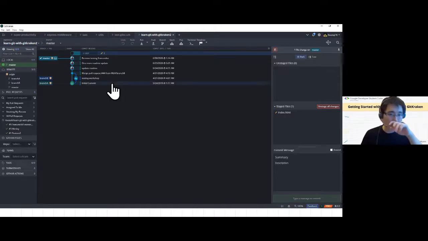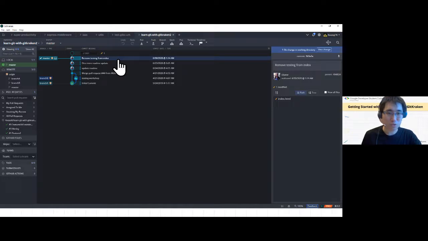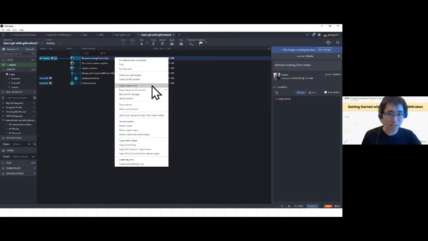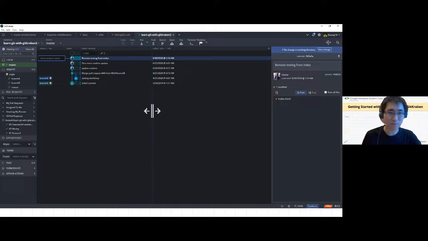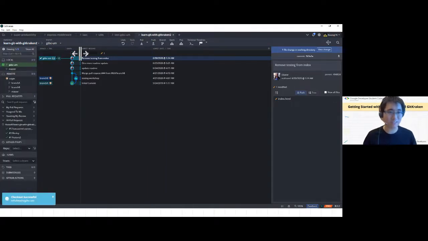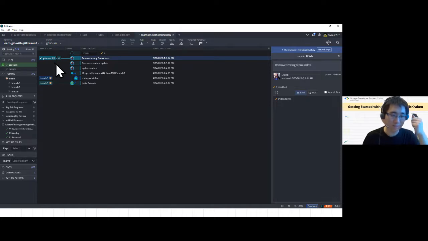Okay, so let's create a branch. It's very simple to create a branch in GitKraken also. You just select the commit you want to create your branch from, right click, and then create branch here. What branch name do you want? Let's say GDSC UTeM, because I'm not creative and I just use anything that I see. You can see that over here, it does not have this little avatar icon. It only has this computer icon here.